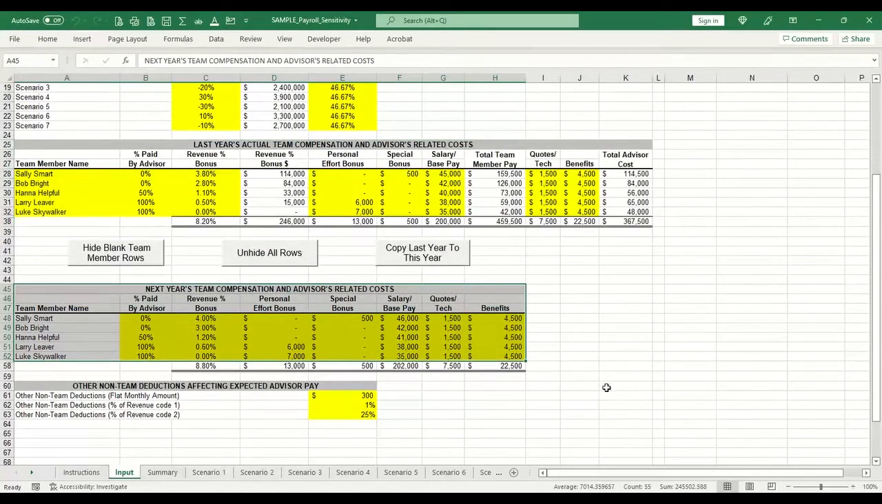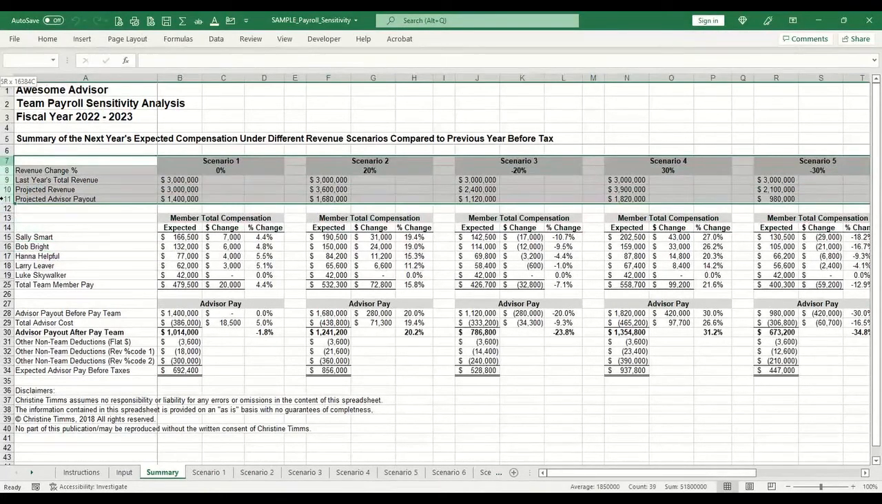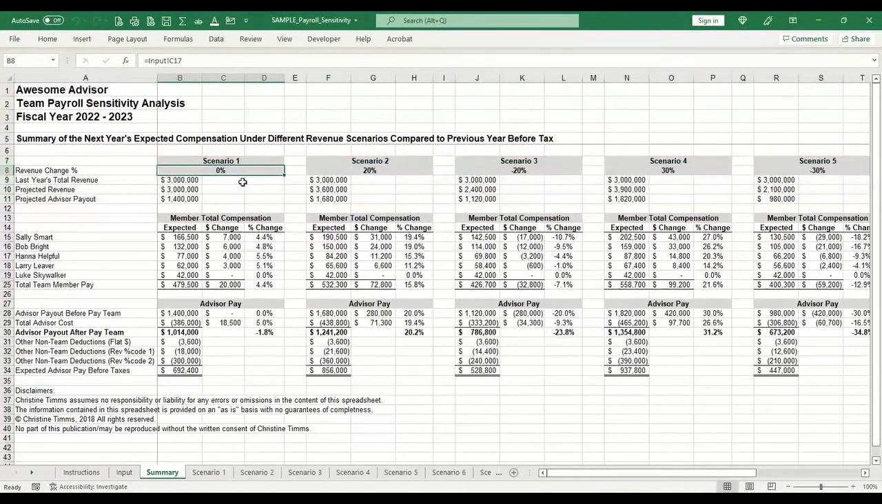The resulting summary report shows how much each team member and the advisor receive under each of the revenue scenarios. Under Scenario 1, 0 change in revenue, Sally Smart sees her income increase by $7,000, up 4.4%, and the advisor's pay will be $1,014,000, a decrease of 1.8% from the previous year.